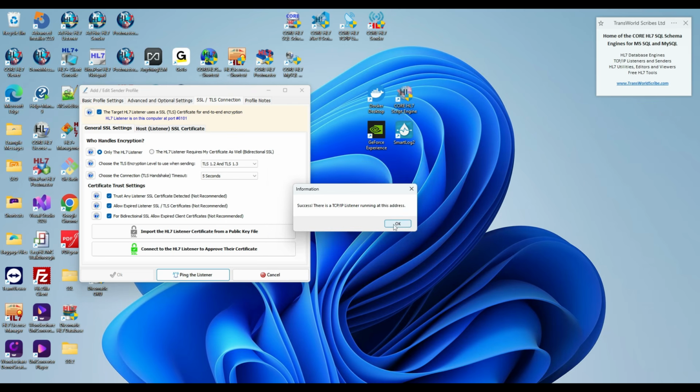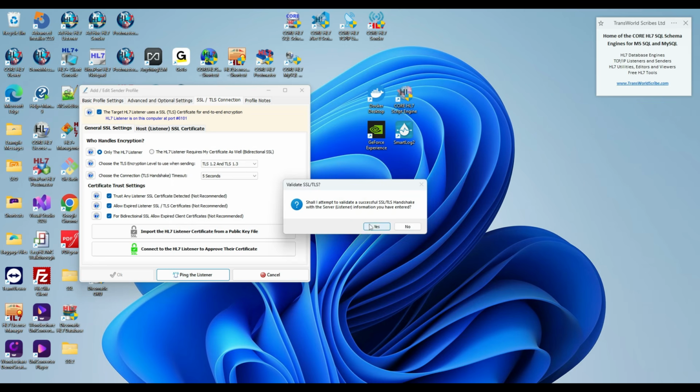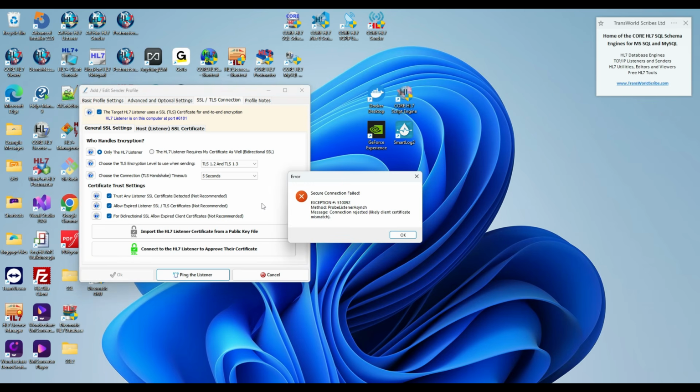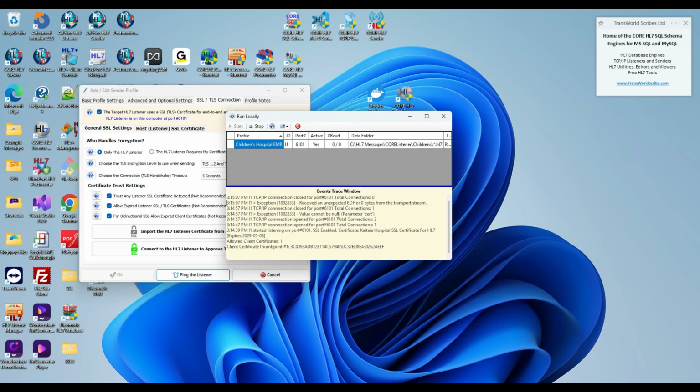So I'll say yes, go. There is a listener running. What do I do next? Click OK. It says, do you want to do the successful TLS handshake? Say yes. It's going to go out. It's trying to connect to the listener, and it fails. And it gives you a message that the connection was rejected, likely client certificate mismatch. Okay. So that failed.